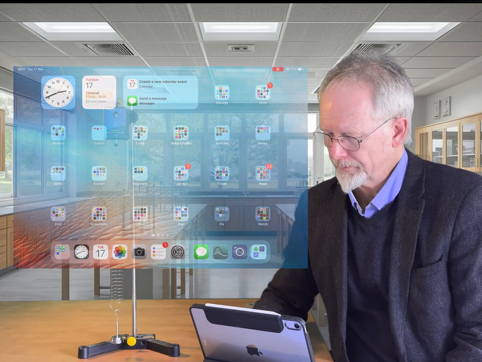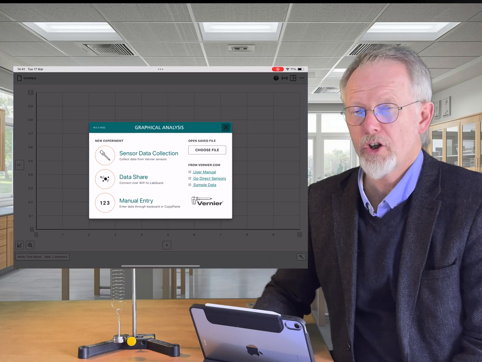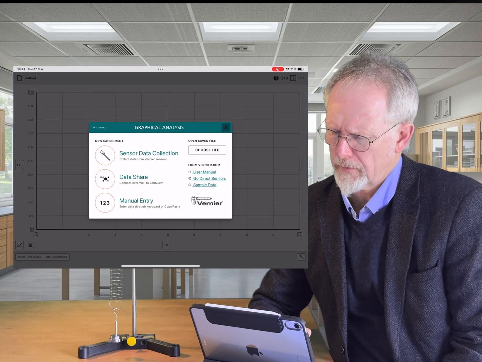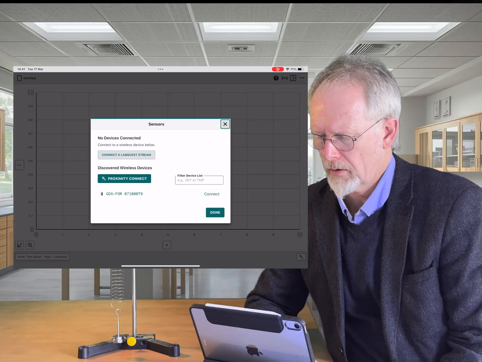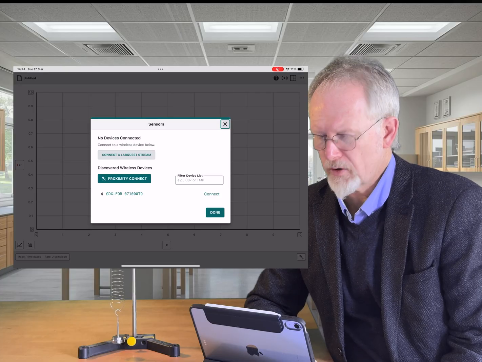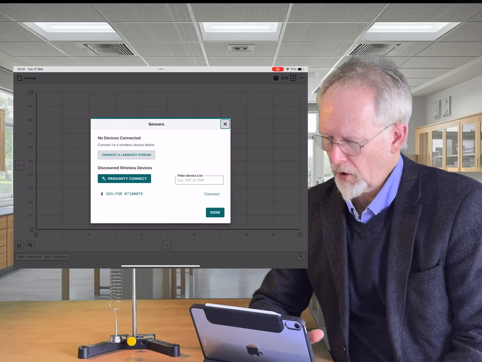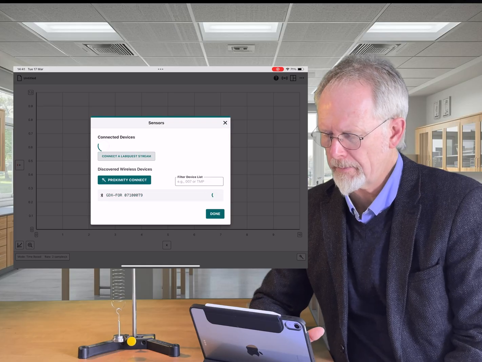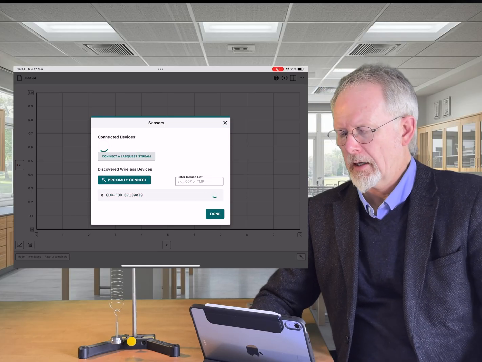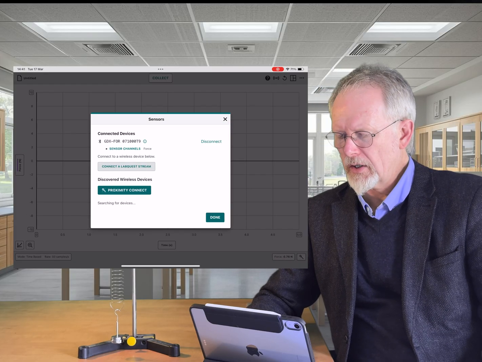and then open the Graphical Analysis app. Choose Sensor Data Collection from the menu, and your device name should appear on the screen. Tap on the device name, and then once it's connected, select Done.